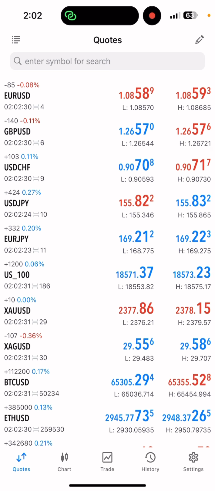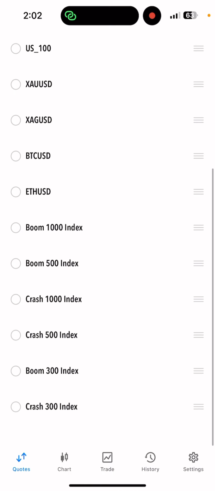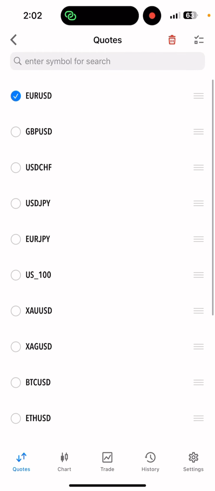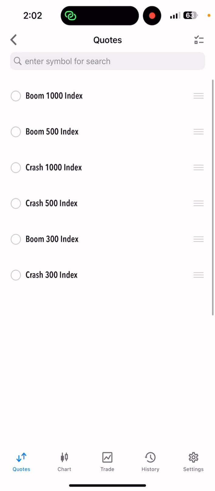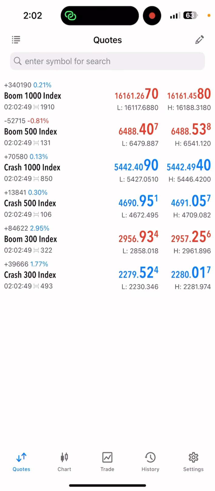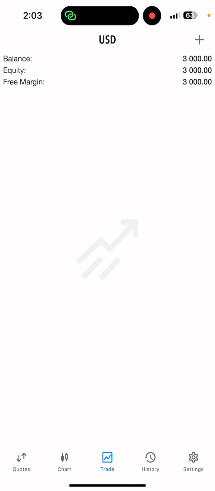Now when you click on this pen sign like that, you'll be able to delete some of the existing ones which are here. So let me delete some of these ones here like this. Then you delete. So these are the ones that are left. Now if you want to open a chart, this is how the candlesticks look like. And then this is if you should place a trade.